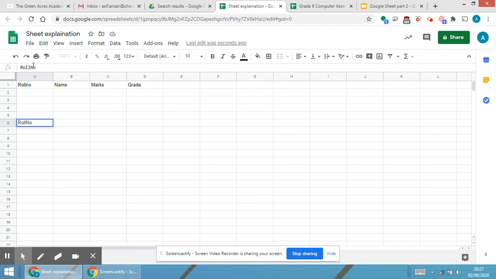Pressing the tab button so that it moves to the next cell. Again, coming to the formula bar, I'm typing name. Again, press tab. Coming to the formula bar, type marks. Again, coming to the tab button and to the formula bar, typing grade. So in this manner, we will be able to insert the text either using active cell or using formula bar.